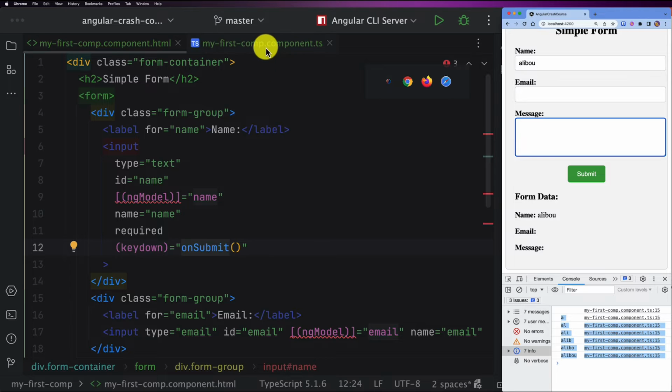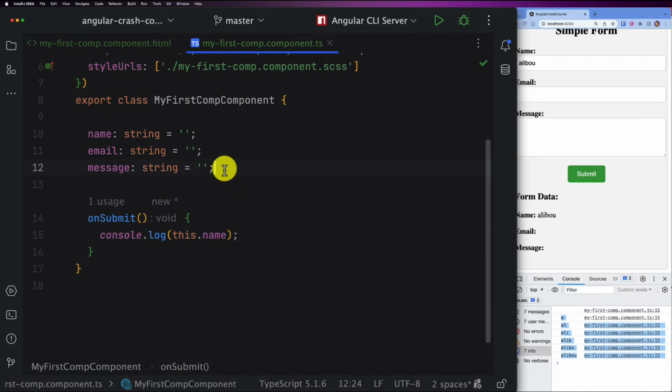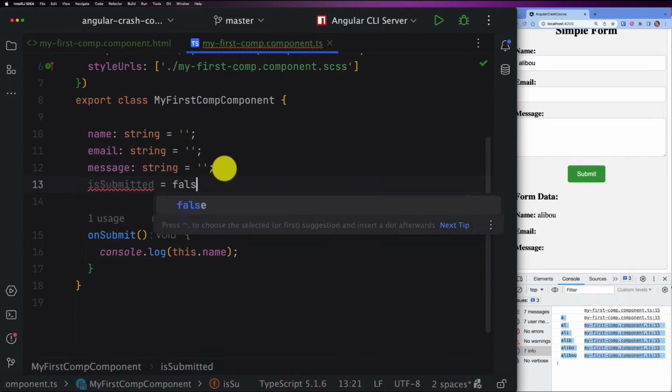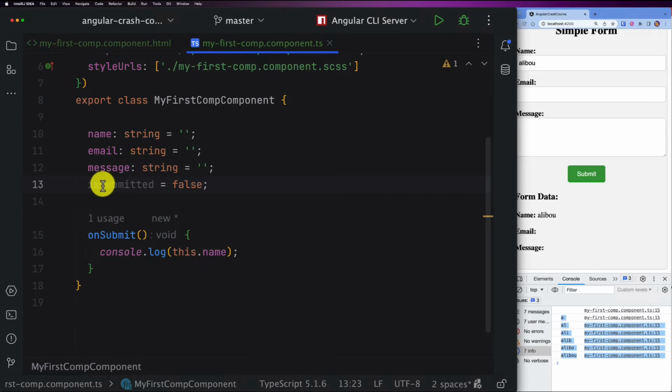First of all, let's create a variable right here, and let's call it isSubmitted equals false. This means that this variable is of type Boolean, or we can also do isSubmitted: boolean equals false. Both of them are correct, so you can choose the way you want to use it.